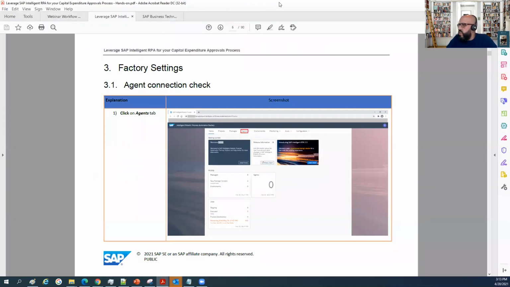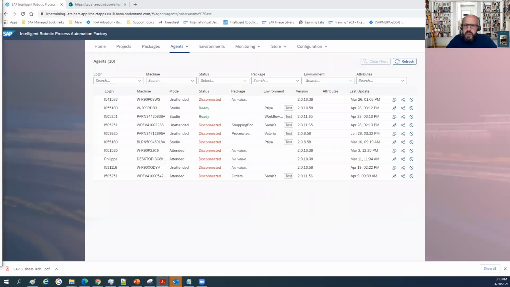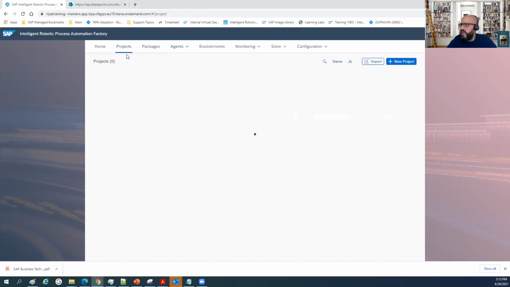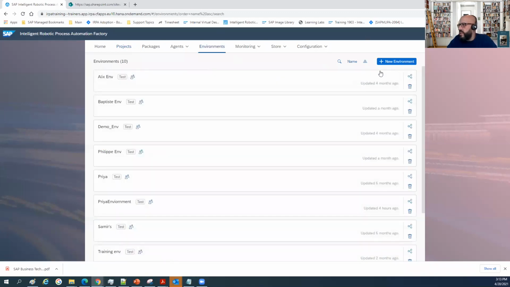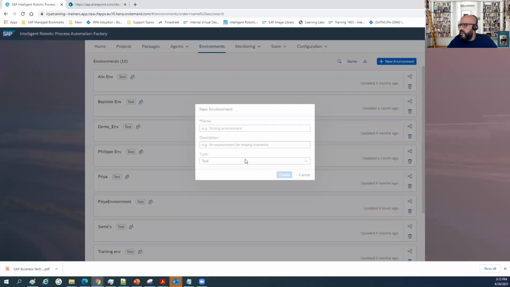So I will just move to the second screen here. So we check that our agent is connected. From my side, it's this one, and it's ready now to work with. So I will create a test environment. So I go to environments. I will create a new environment.